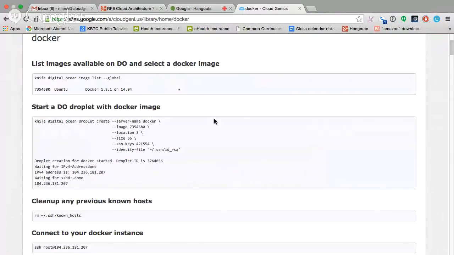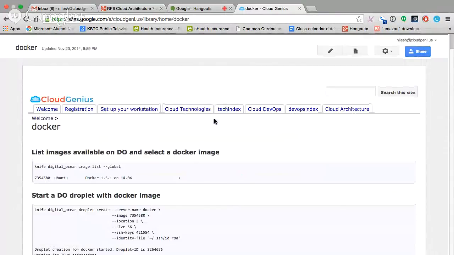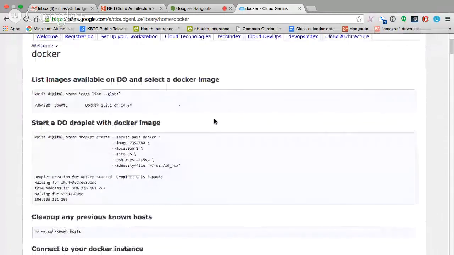So the idea here that you see is on the library you search for Docker, and you will find this site, and you will need to run it inside your trusty virtual machine.